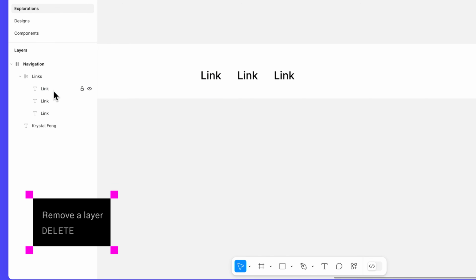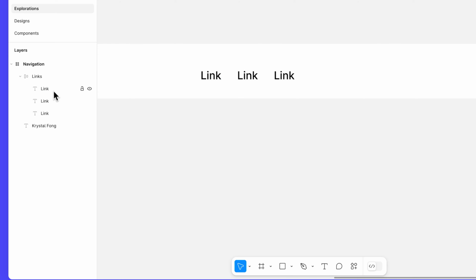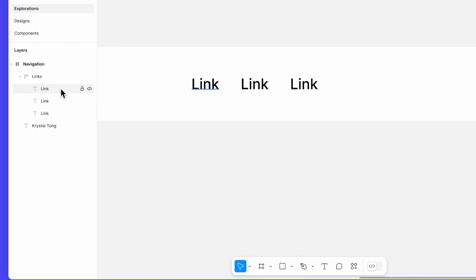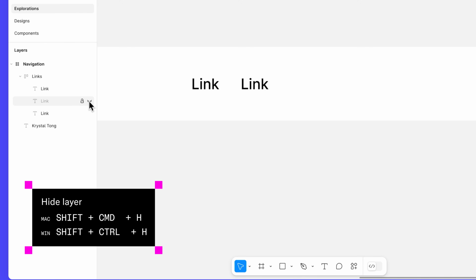That method works, but it is a permanent change. Later on, when we add instances of our navigation bar, we won't be able to add additional menu items without changing the main component, which would impact every instance in the file. Instead, we can hide layers we don't immediately want to use.